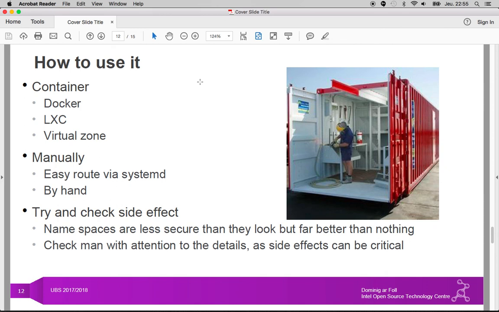Manually, you can actually take the easy route, which is use systemd. Systemd has a capability to impose some namespaces in units before actually activating them. And the last one is by hand, so when you write your code, you can decide to spawn the stuff, which is a very valid option depending what type of business you're doing.